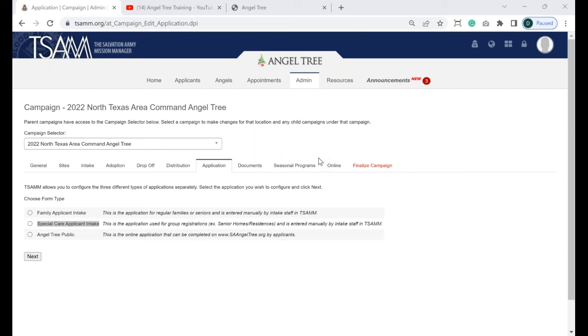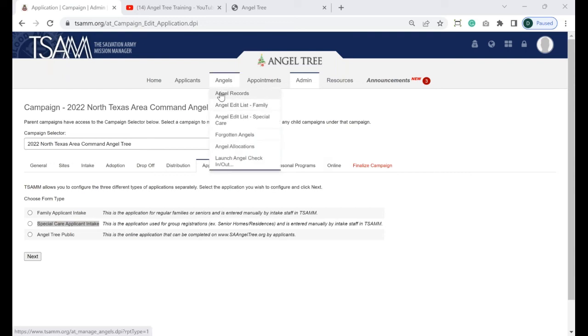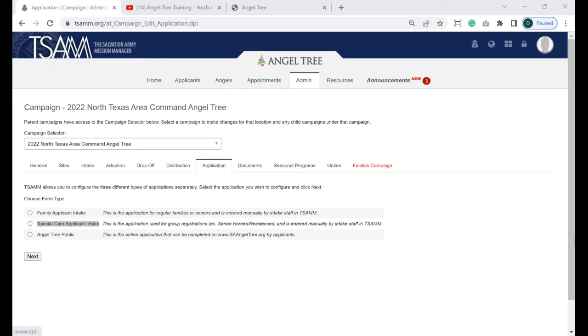Once special care angels are in the system, they function pretty much just like any other angel. They'll be designated with a special code that says SC on it for special care. But when you go under applicant or angel records, they'll be in your angel records. They will be able to be allocated. They're able to be adopted. They function pretty much the same. It's just a difference in the application process, doing it in bulk rather than by family. So that's what special care applications are.